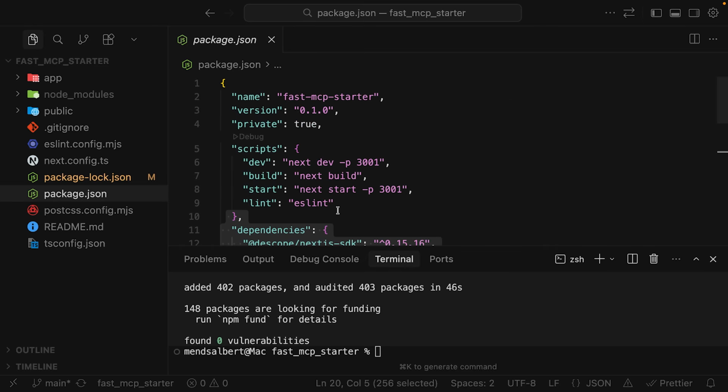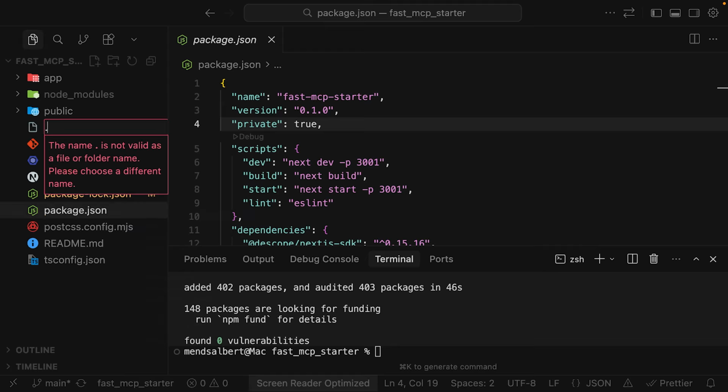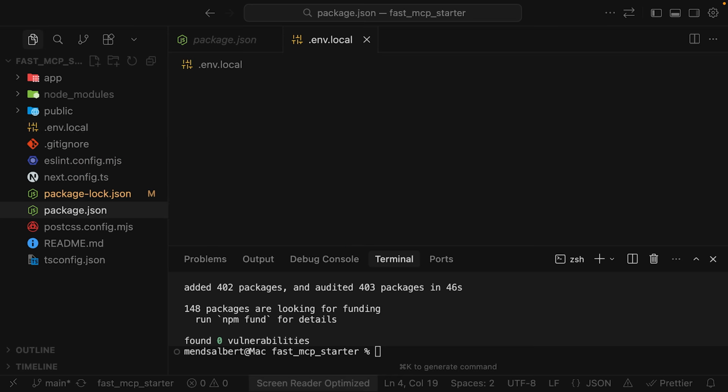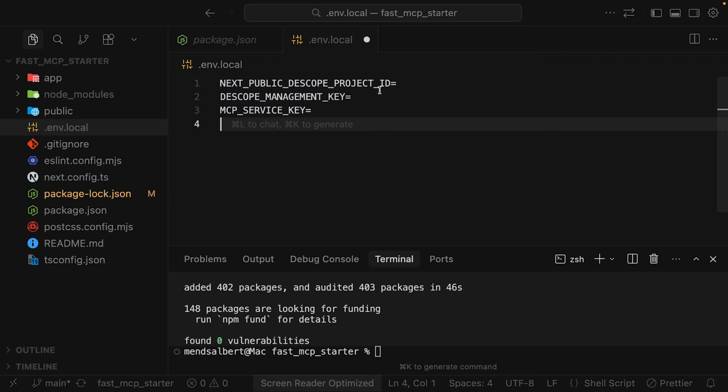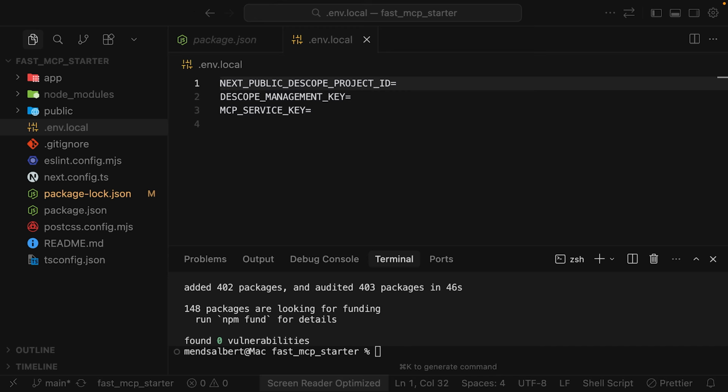Before we write any code, we need to set up our environment. Let us create a .env file in the root. We need 3 keys here: NEXT_PUBLIC_DESCOPE_PROJECT_ID, DESCOPE_MANAGEMENT_KEY, and MCP_SERVICE_KEY.